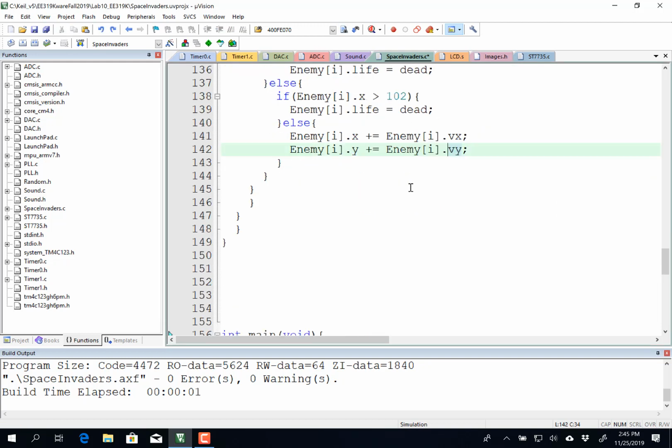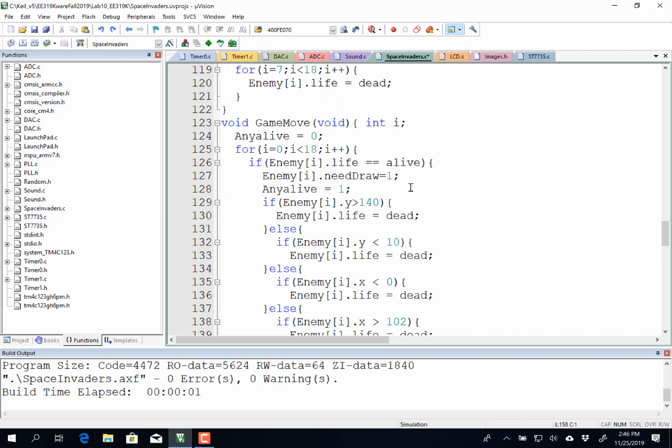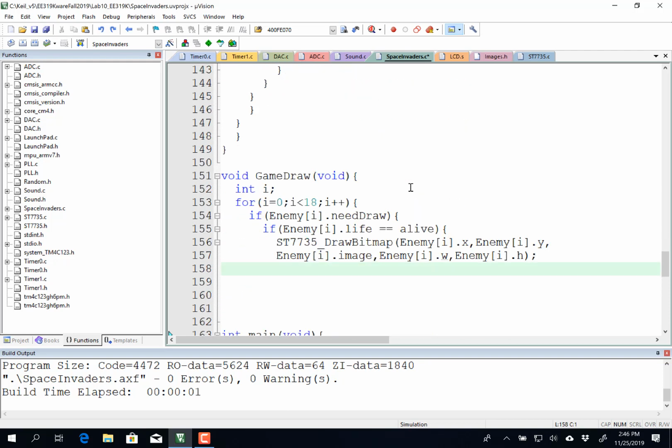All right, so again, the movement occurs in the background. Notice there's no output to the liquid crystal display in the interrupt service routine. I'm going to draw my sprites in the foreground in the main program. And if I need to draw one of my sprites, and if the sprite is alive, I am going to draw my sprite at its current location, X and Y, with its current shape, of its current width and its current height.